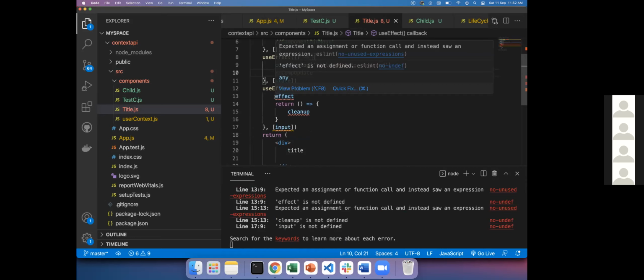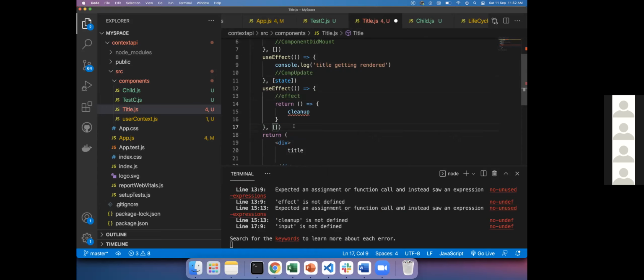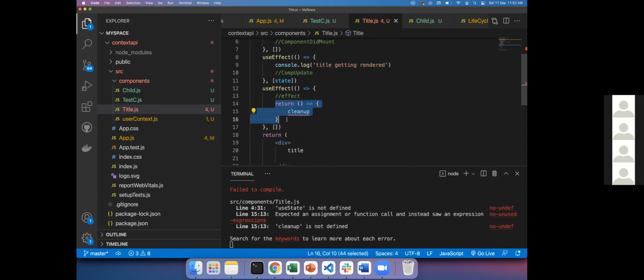And inside a useEffect, you have one thing called a return statement. You have to return some function to that. This is called your cleanup function. This is called component will unmount. Now let us log everything.